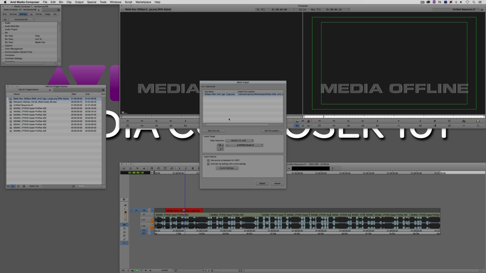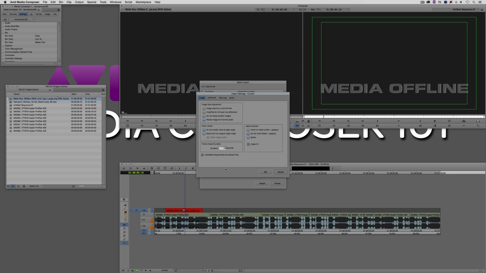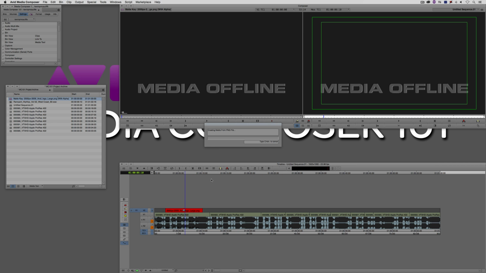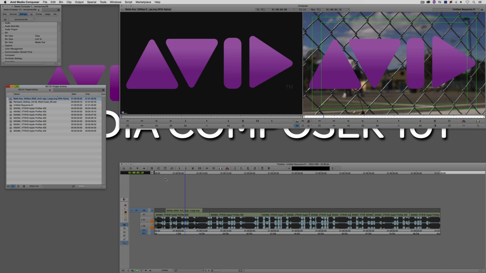We're going to select our element. We're not just going to say import, because that's going to bring it back in exactly the way we had it before. I'm going to come in. I'm going to override the clip settings with the current settings. The current settings are what I'm setting up right now. All I'm going to do to set this up is simply say invert on import, white equals opaque. I'm going to say OK, and I'm going to say import, and in a matter of seconds, that logo is back in the correct key method, ready to go in any project you happen to be working on.